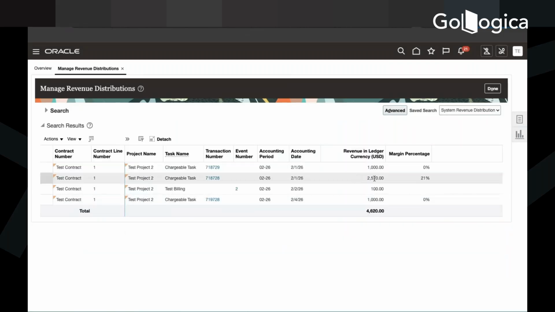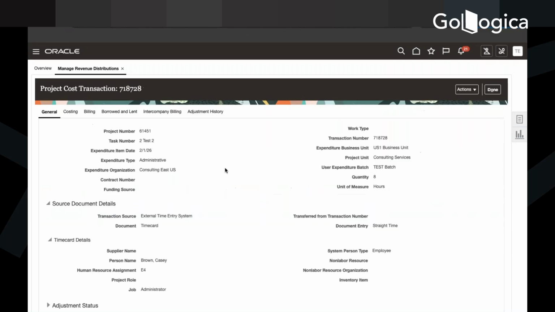For the test contract, we have one AP invoice which we created, and one miscellaneous non-labor transaction of $1,000. This is the labor cost we created. As per the bill rate, it has generated this revenue. The margin percentage is 21%. What is that transaction number coming from? That is the cost. If you click here, it will take you to the cost page.